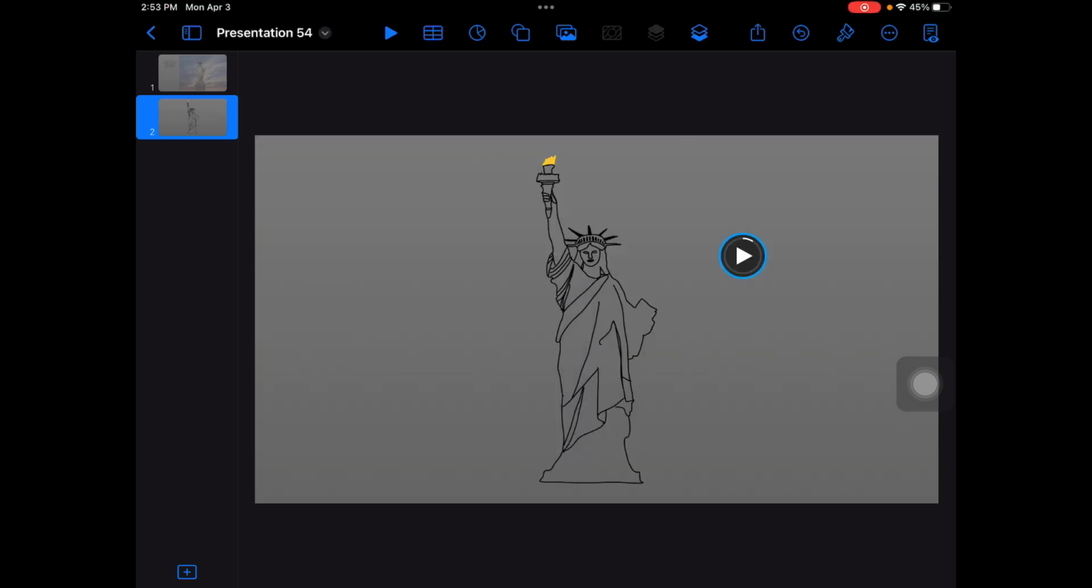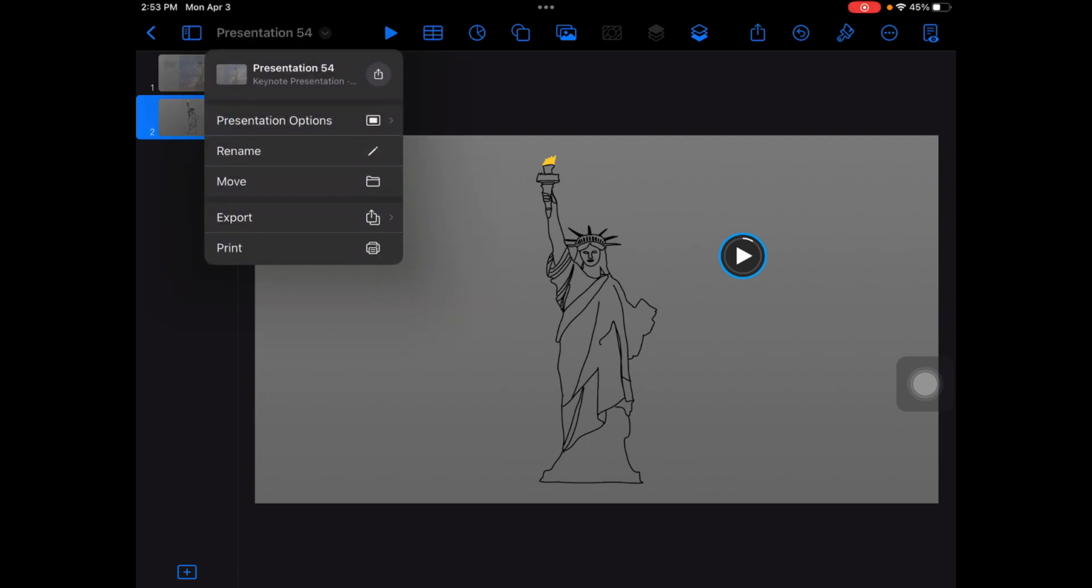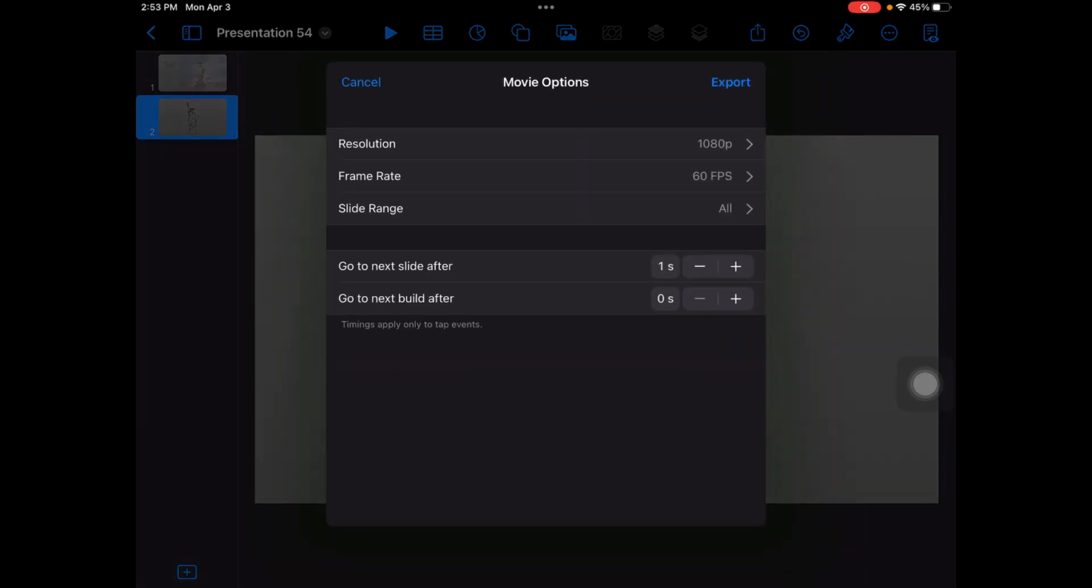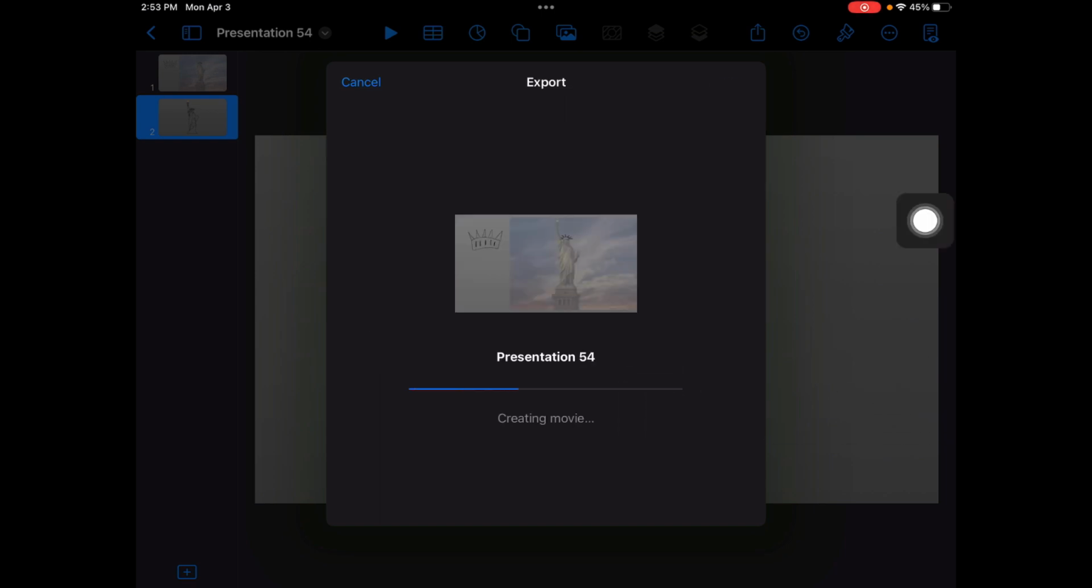Now I have my slides and they're ready to export as a movie. So I'm going to tap my export option, and I'm going to select movie. Okay, and I'm not going to change anything in this section here. And since all my animations are on one slide, I don't need to select anything here. So I'm going to export, and that's going to export my entire presentation as a movie.